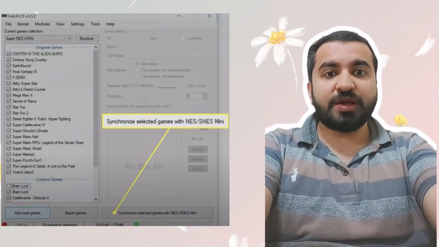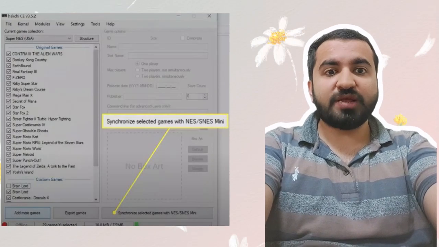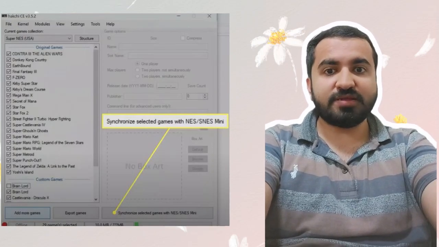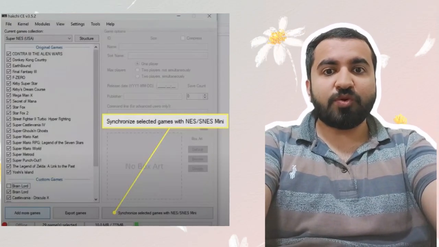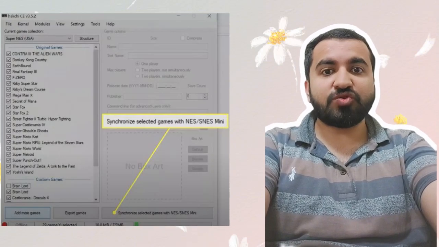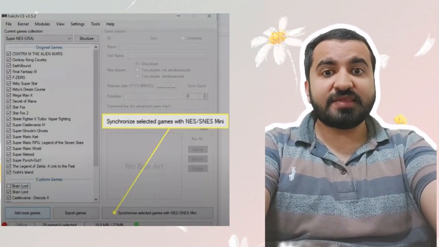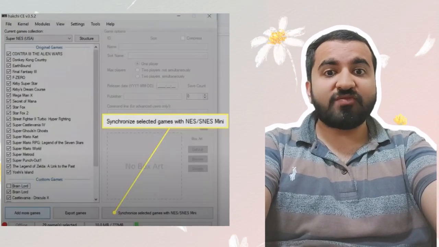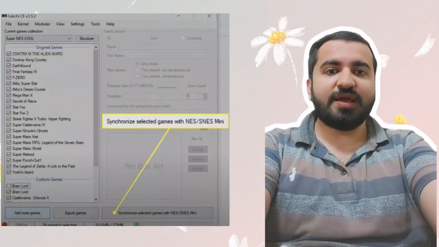The new game should appear in a folder titled New Game on the list alongside the preloaded titles. Step 12. To upload more games in the future, reconnect the console to your PC and select Synchronize selected games with the SNES Mini. You don't have to flash the custom kernel every time.